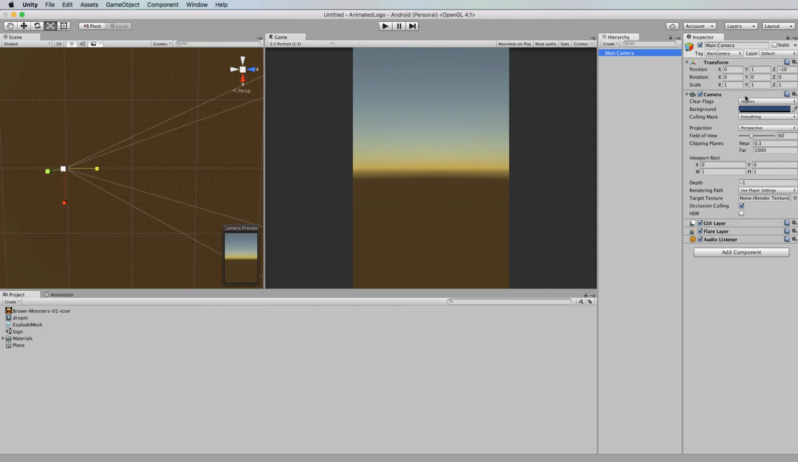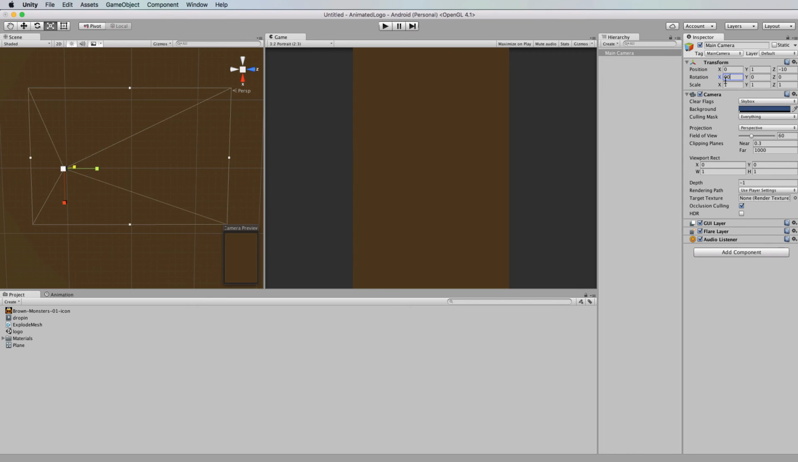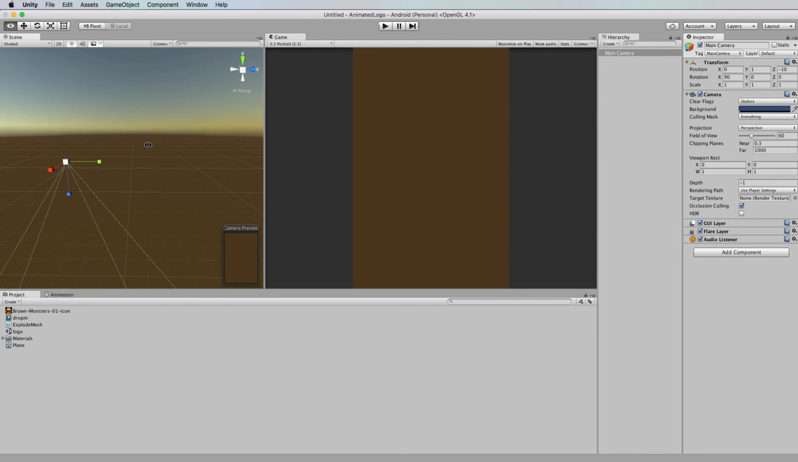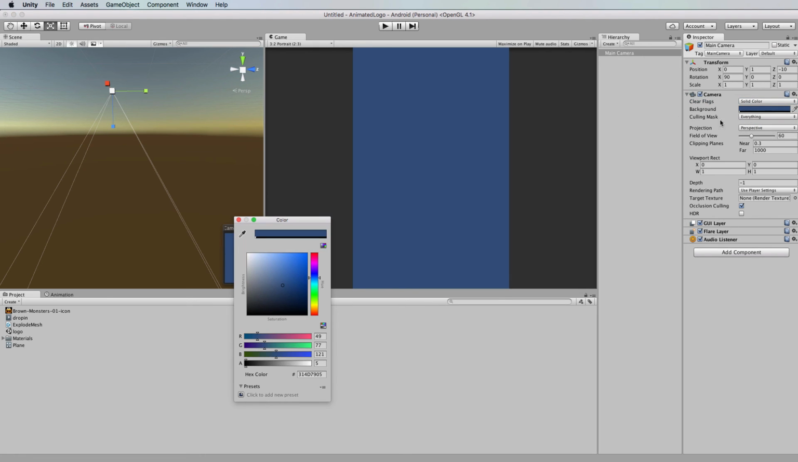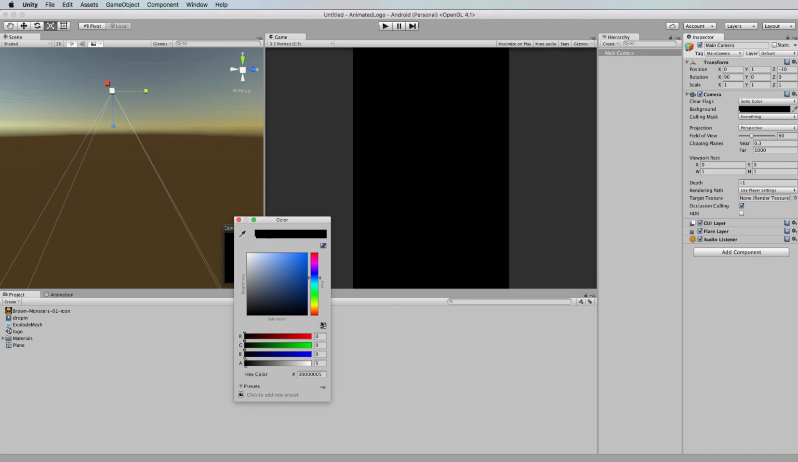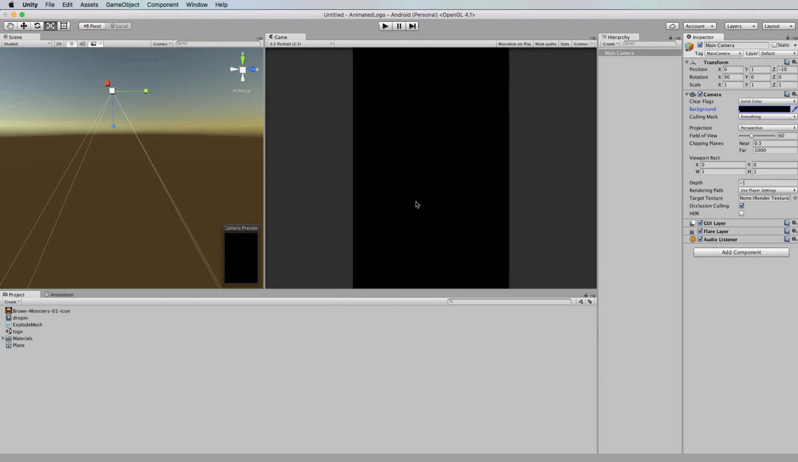So let's turn that camera and rotate it so it's looking straight down, and that's probably a rotation around the X by 90. We should be looking down. Let's just have a look. Yep. Okay, so there's our y-axis there, and the camera is actually looking down there. Now the camera itself, we don't want to use a skybox. We use a solid color and make it black, like that.